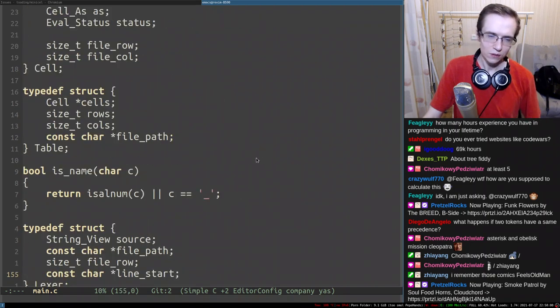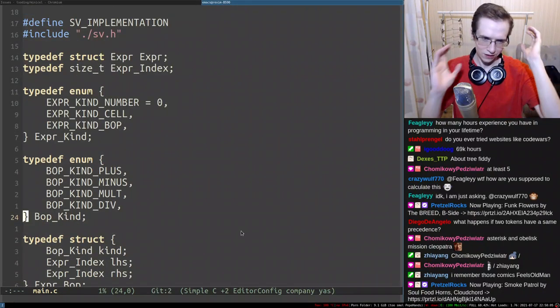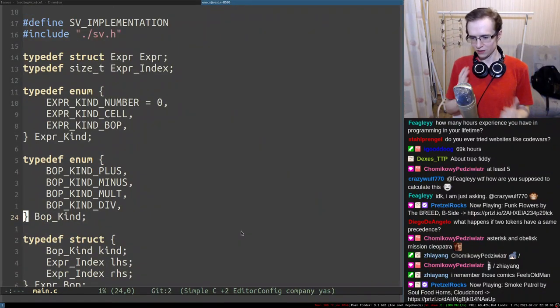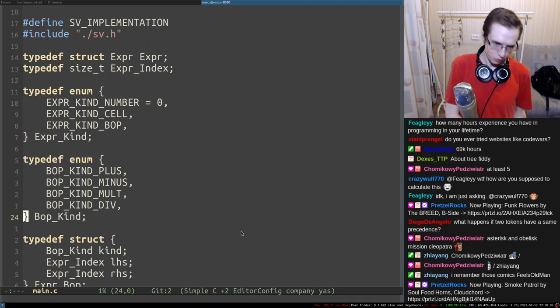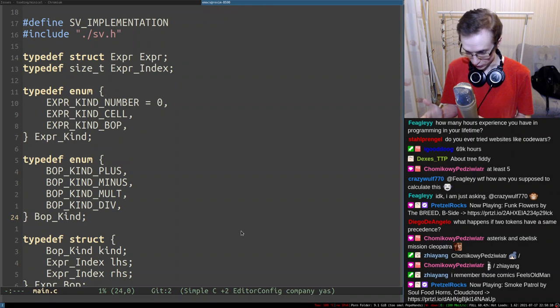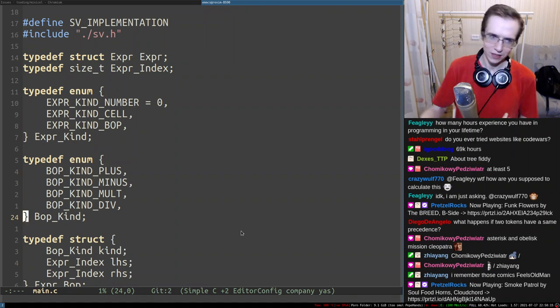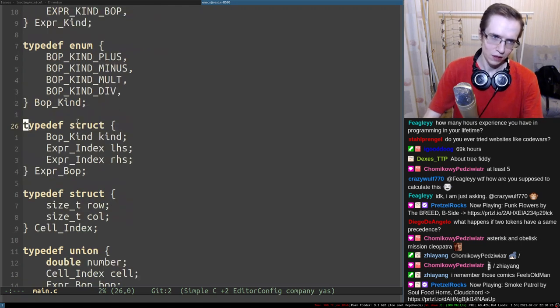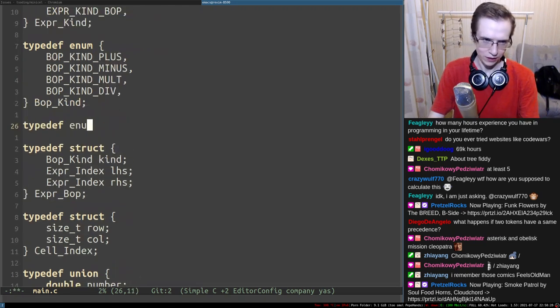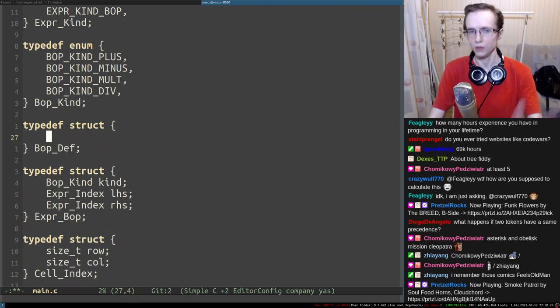So, what I want you to introduce is a binary operation definition table, which describes the kind of the binary operation, the token that is associated with it, and its precedence. So we need something like that, if you know what I'm talking about. Let's define a structure, and this is going to be bob def. This is a bob definition.